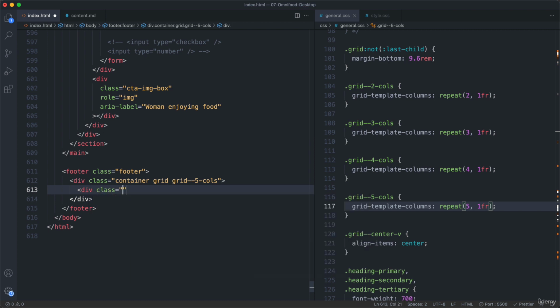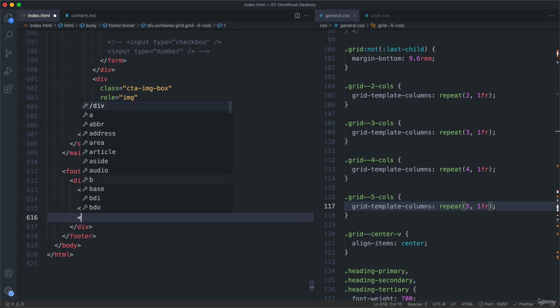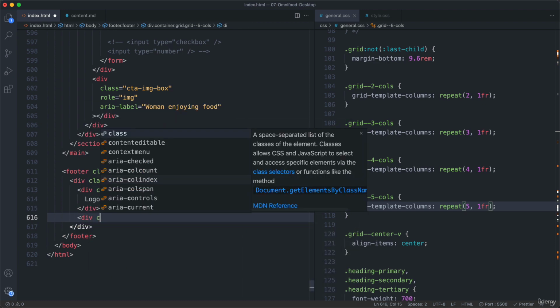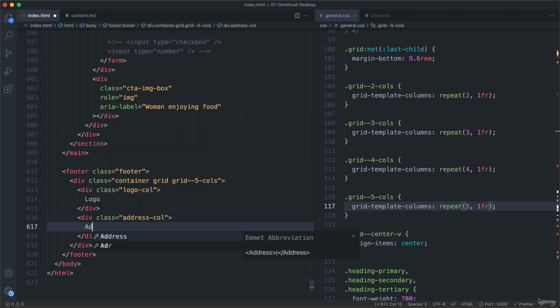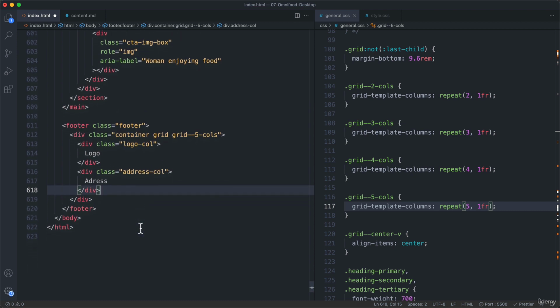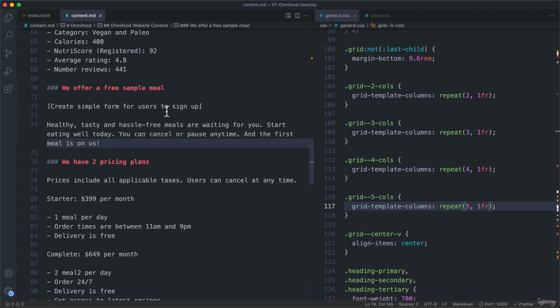Okay. So this first one here is going to have the logo and the copyright notice and all that. So let's call this one here the logo column. So let's just write that here. Then the second one is for the address. So I'm calling that one address column. And I'm not sure yet if I will even need these class names. But many times as I write the HTML, I try to immediately name it. So let's just take a look at our content here again.